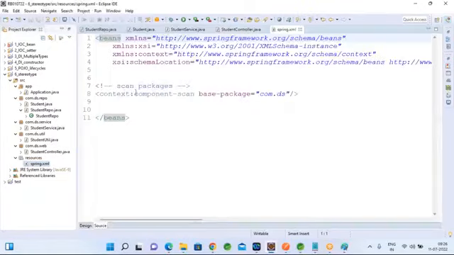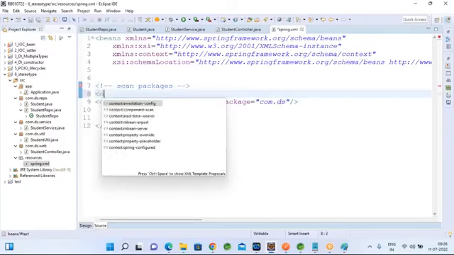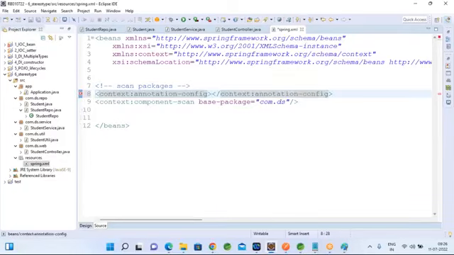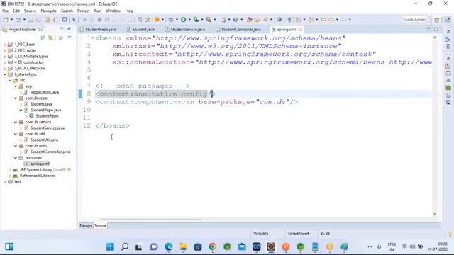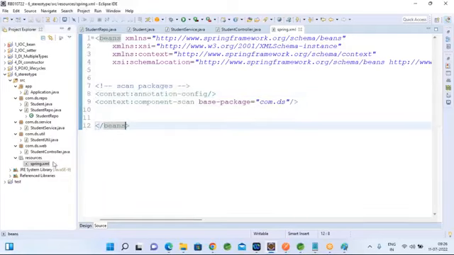Now you are scanning the packages anyway, so it will create objects. And if you want to activate annotations, you need to use annotation config so that it will activate your Autowired annotation also. Done. Now my classes implementation is done.